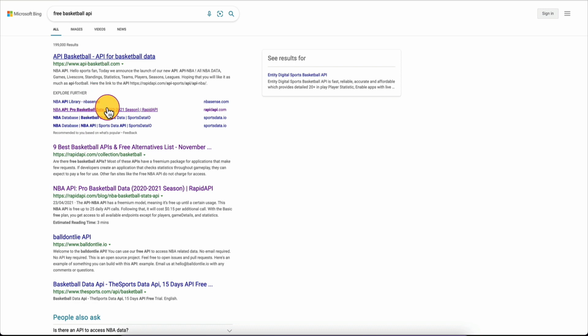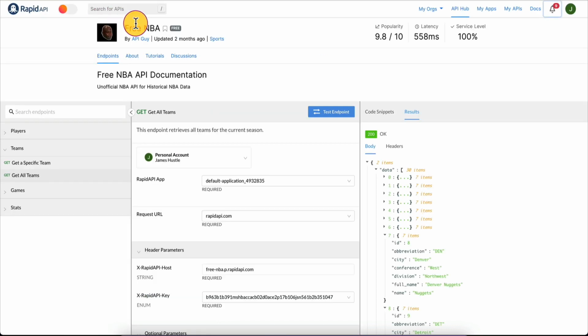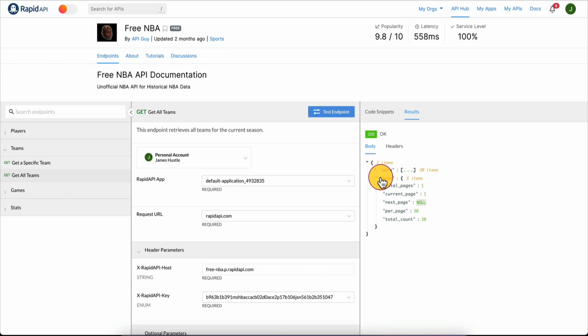And I went to one of these links and I ended up here, free NBA. And this is the free NBA API documentation. So we get this data for absolutely free. It's 100% free. And look what we can get. We can get players, teams, games, stats. So if I go into teams and I pick get all teams, because I can also get a specific team, and I press this button right here that enables me to test, I get a lot of data. Take a look at this one. I get a ton of data.